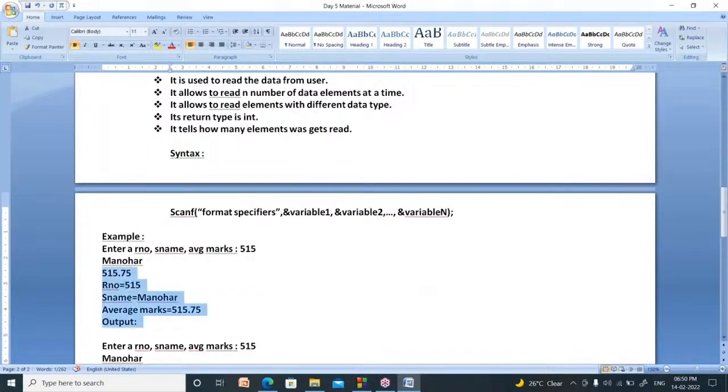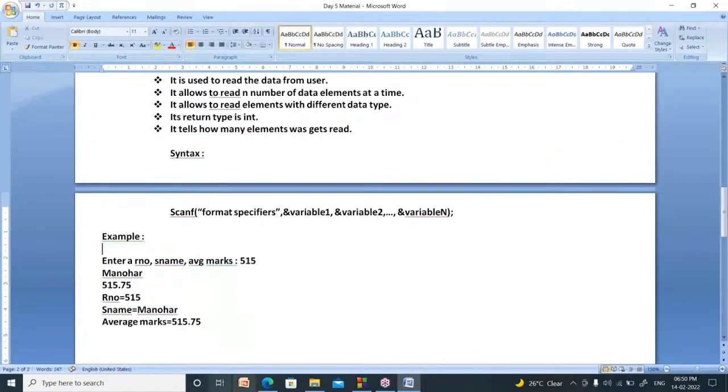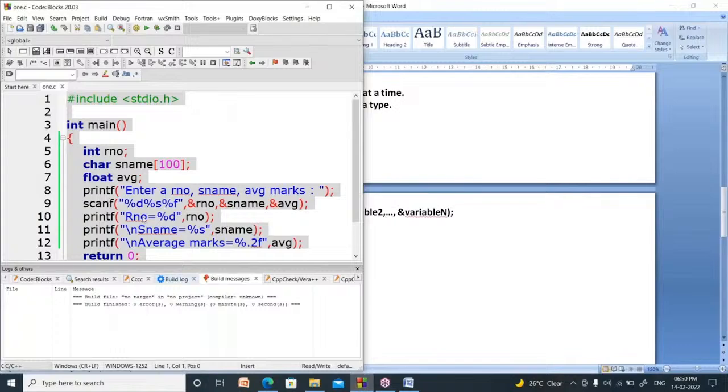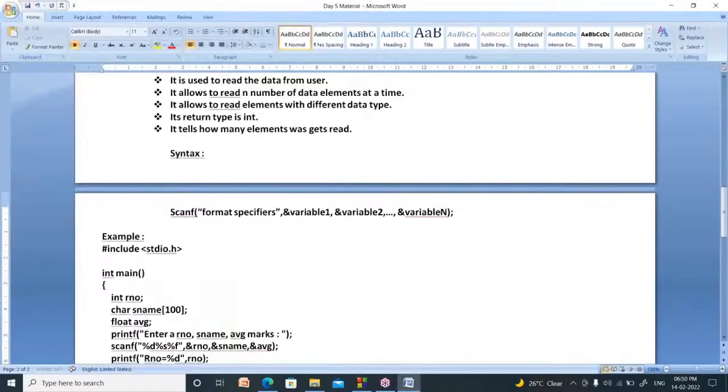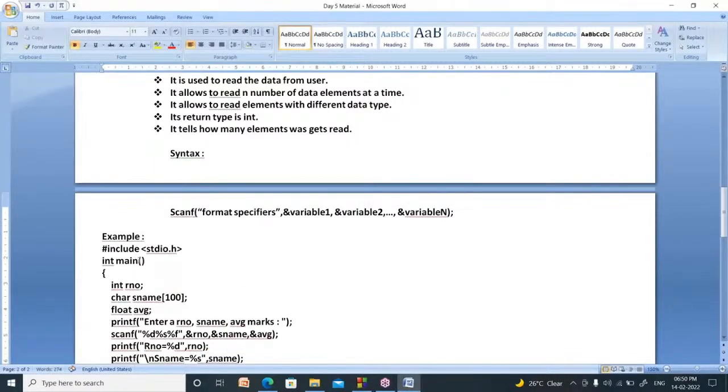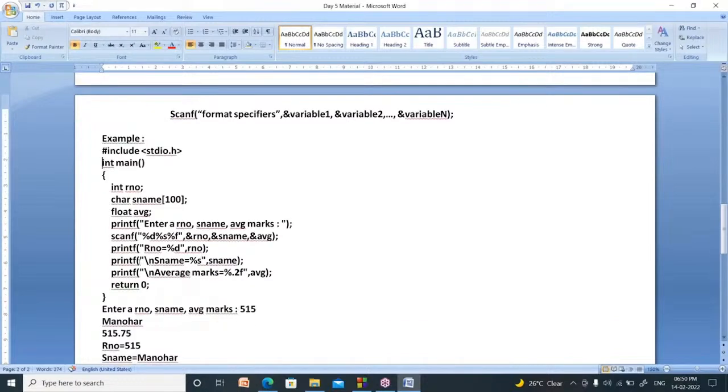Where is the program here? Here you have to give the program, no? It is the program. It is the output.